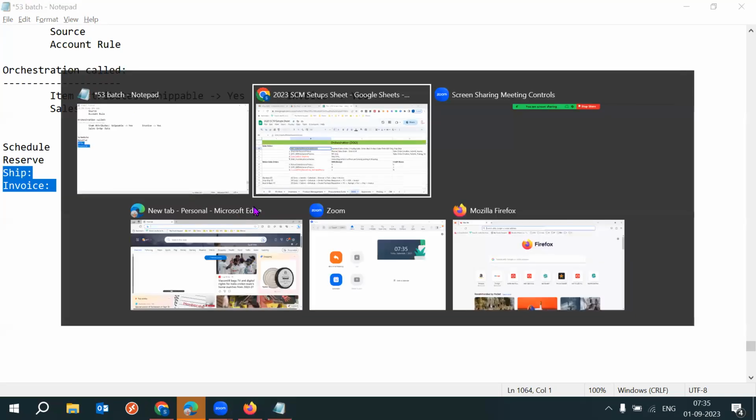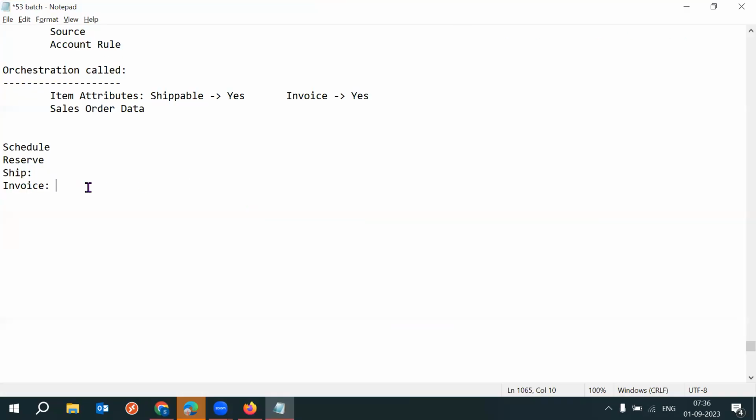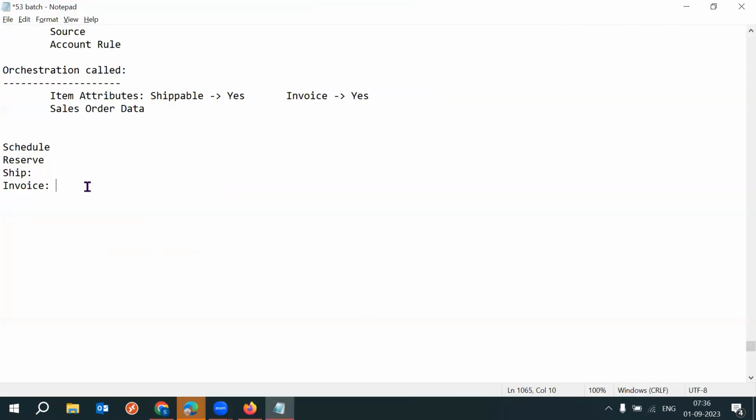So it's going to call this orchestration only, but based on the item attributes, the respective step is called. Otherwise, the respective step is ignored. So the same orchestration is used for that item in the sales order.